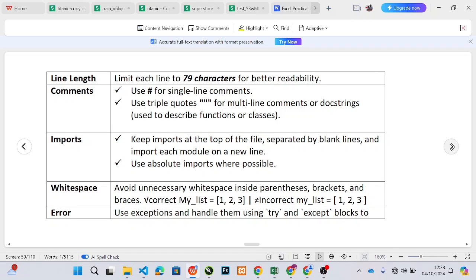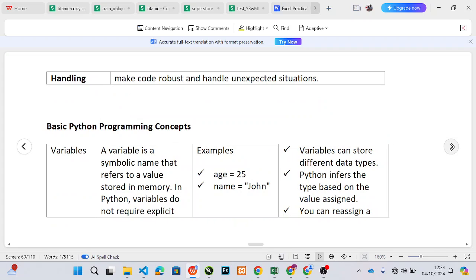So for white space, we should avoid unnecessary white space. We should handle errors using try and except blocks. That's the way to handle errors in Python. So we talk about basic concepts in Python. We talk about variables. A variable is a temporary memory space. You can see the examples here.